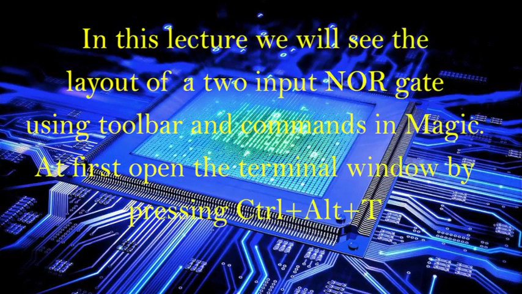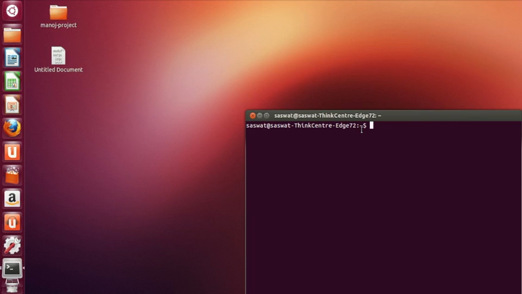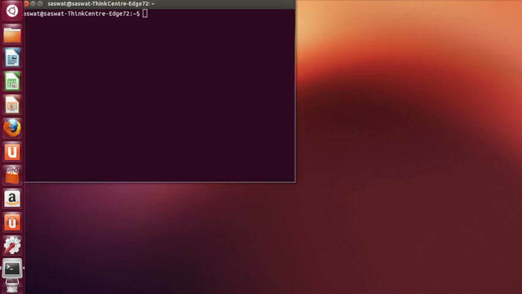In today's lecture, we'll see the layout of a NOR gate. So first open the terminal window by pressing Ctrl Alt and T. So this is the terminal window.